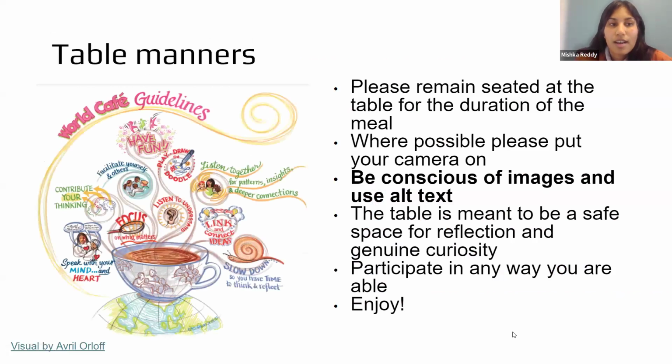Thank you very much. There are some table manners. We would love it if you would remain seated for the duration of your so-called meal. We would love to just be able to spend the time with you for the duration of the breakout room time. And where possible, if you feel comfortable, if you have data, to switch on your camera so you can see each other. Please be conscious of any images you share, and please use alt text if you can, or describe it in the chat, or unmute yourself and describe it.